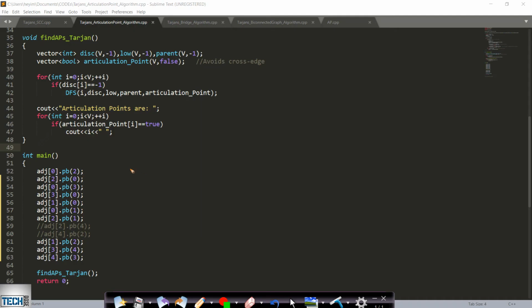This is the code for finding articulation points using Tarjan's algorithm, and this is an undirected graph. So I'll be making a call to findAPs Tarjan. Now this is the function. Here I have taken the discovery time, low and parent, all having size equal to V, which is the number of vertices, and this is the articulation point array, which is of Boolean type, and all will be assigned as false. Initially none of the points will be known to be an articulation point. Now we will make a DFS call and find out all the articulation points and mark them as true.